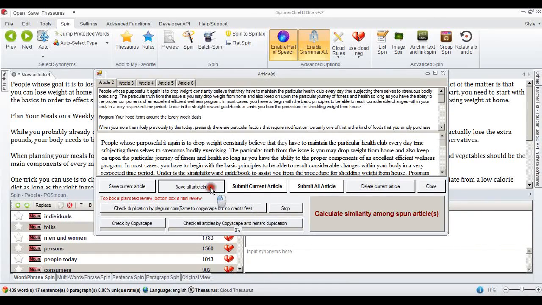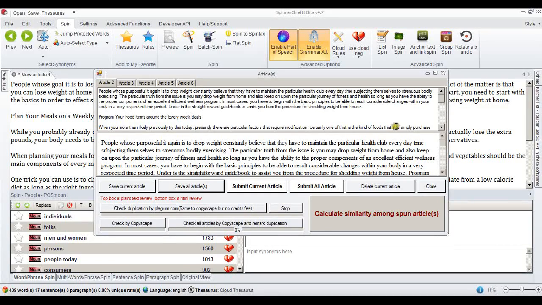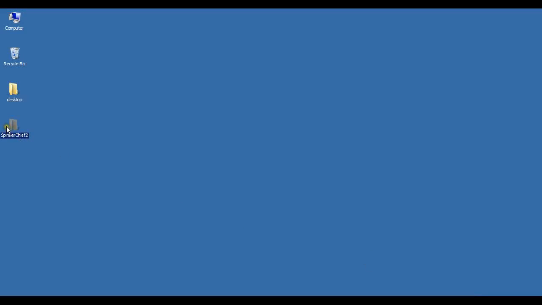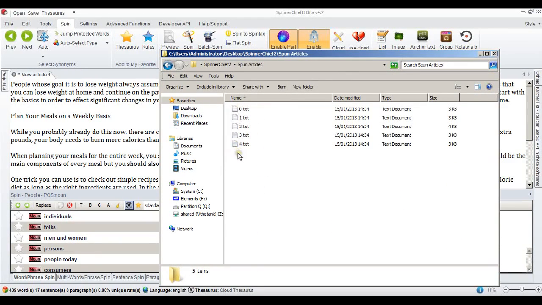So if we click on save all articles, I'll check my SpinnerChief 2 folder, and I've got a folder there, spun articles. I'll just click OK to that. So that's them saved, and if we just have a quick look in the SpinnerChief folder, there's the spun articles folder, and there's the articles I've just saved. So that's how to spin multiple articles from one seed article and still ensure that the articles that you spun are all unique from each other and are therefore going to be unique when you publish them.